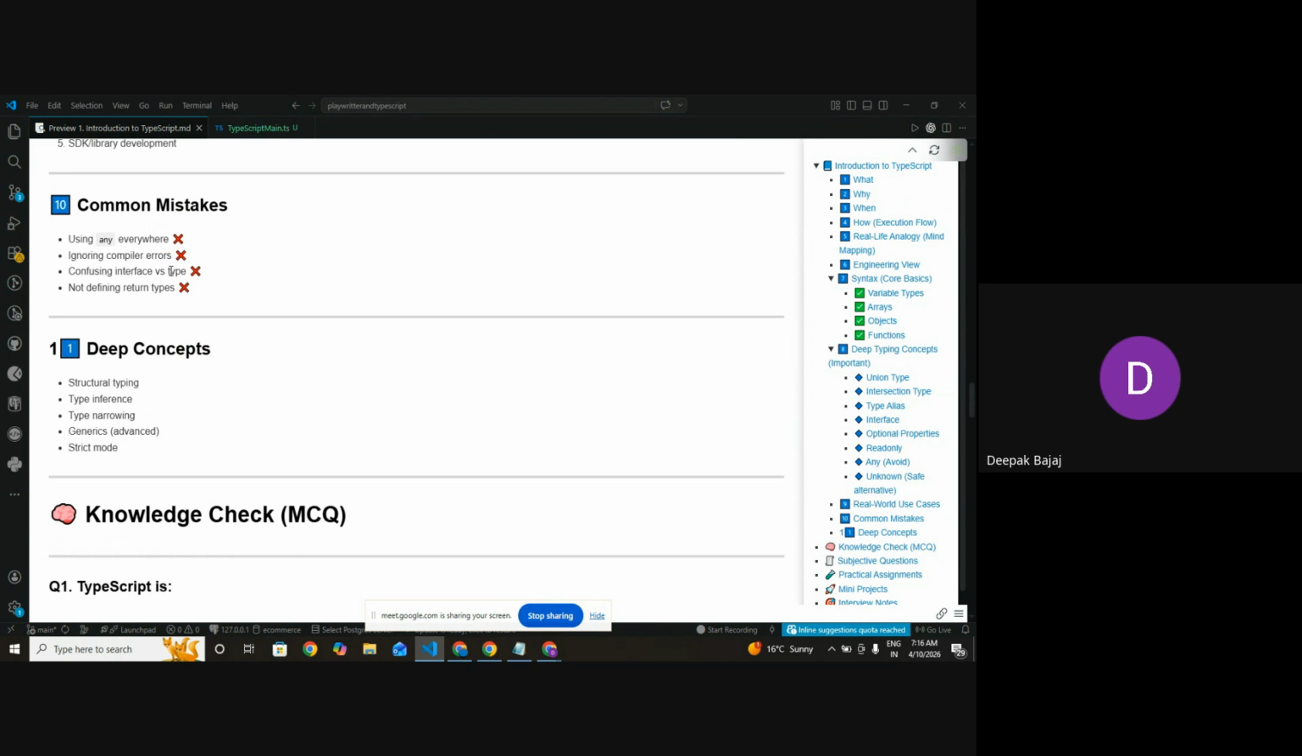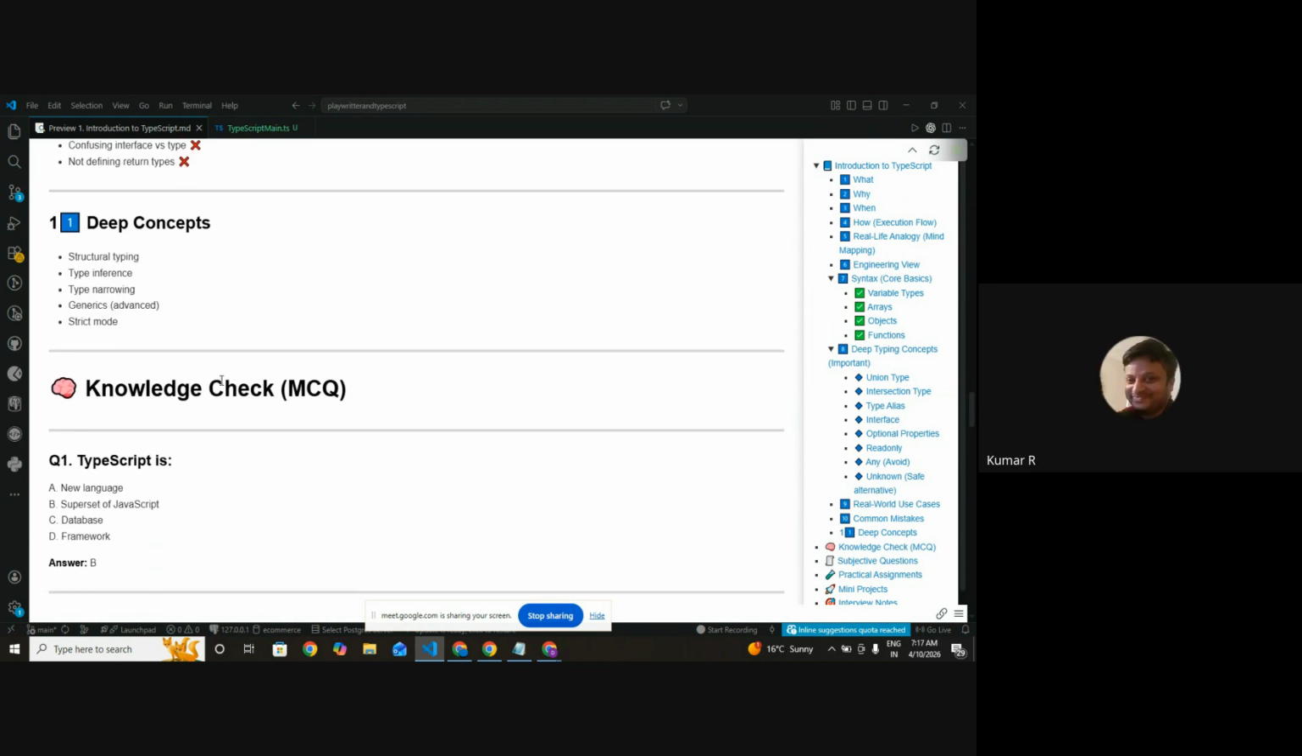Ignoring compiler errors. Sorry. Confusing interfaces versus types. Not defining return types. In a function, if you don't define any return type and you are using a JavaScript mindset, it's not going to work. Am I right? Deep concepts: structural typing, interface, type narrowing, generics, advanced, strict mode.